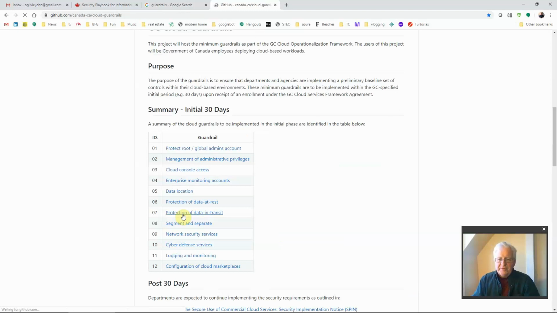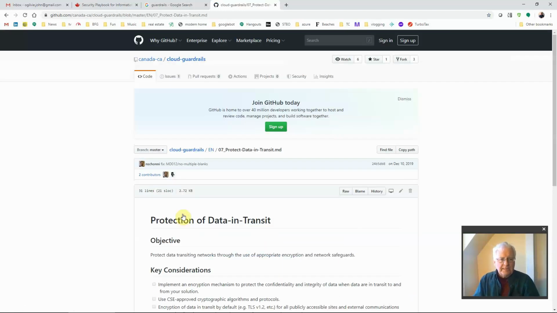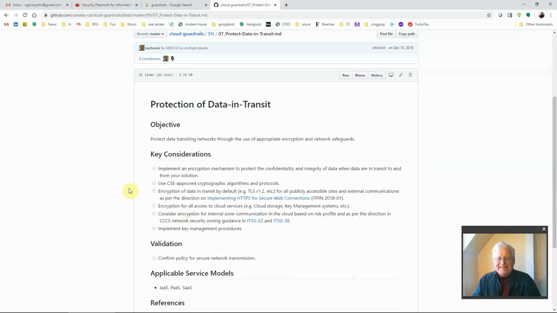Control number 7 is similar. Data in transit is data that is coming from the outside world and entering our cloud. You'll hear the word cloud enclave used to describe that part of the cloud that's being used by our department. So we're all used to doing TLS, or it used to be called SSL encryption, for HTTPS traffic coming into the cloud. We're going to continue to do that.